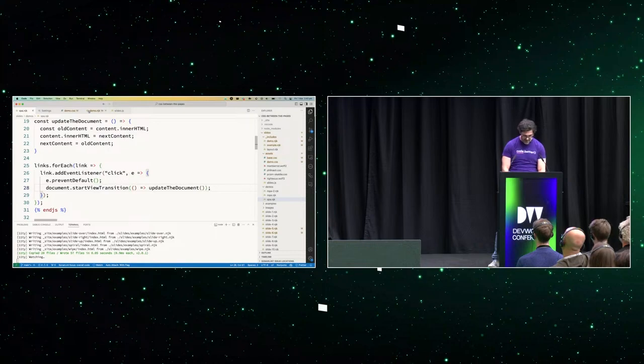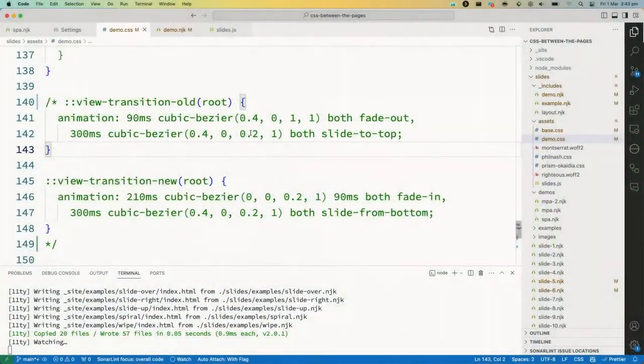So if I go into my CSS for this, I didn't want to live code this because no one wants to see anybody live code a cubic Bezier function.